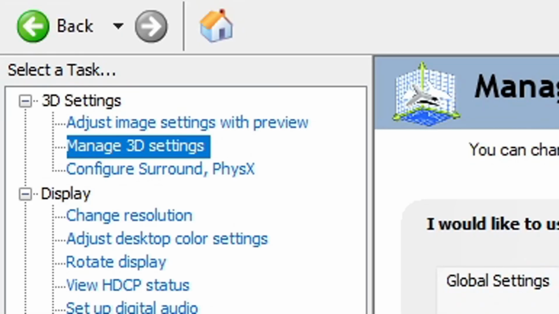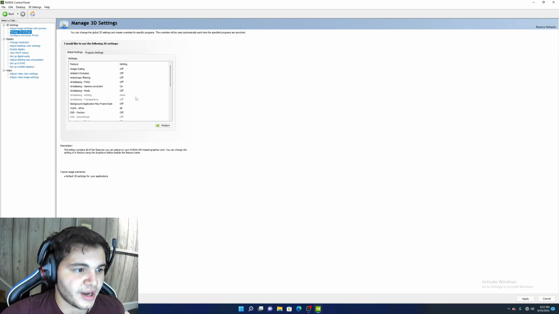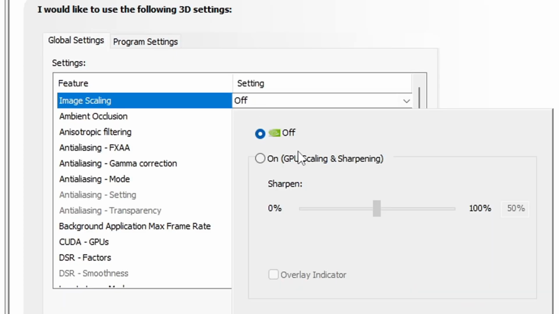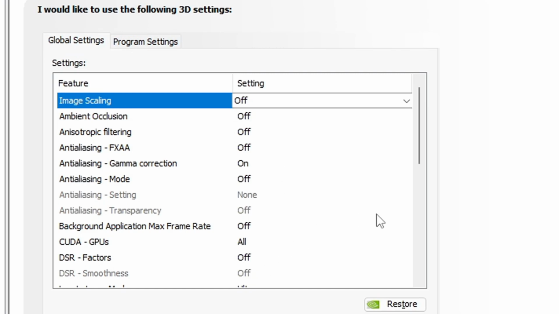Now let's go down to manage 3D settings. This is going to be pretty important, so definitely make sure that you follow along. For me, I have image scaling set to off. If you have an older GPU, you can use image scaling to downscale the resolution of games and get higher FPS. I personally don't use it.